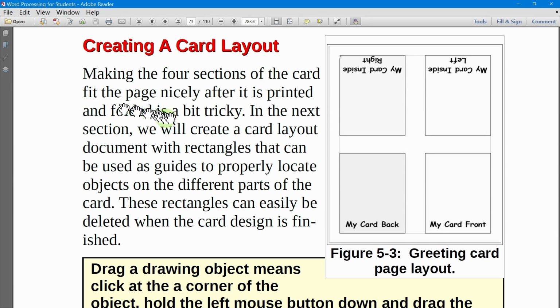Getting things positioned properly on this card after it's folded up is a little bit tricky. So I'm going to use a technique to make that a little easier. You remember I took a piece of paper, folded it up, and I wrote my card front, my card back. So now I find out that the card inside left has to be rotated upside down so that it'll be right side up after the card is folded. And the same with my card inside right. What I'm going to do next is create some rectangles to use just for spacing, to make it easier to position things on the different faces of the card.